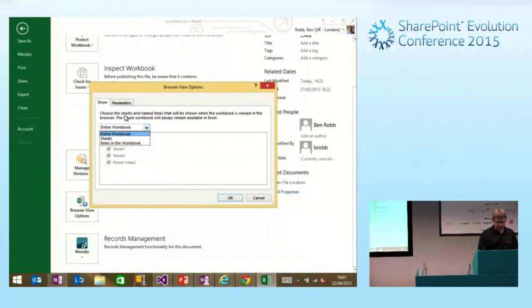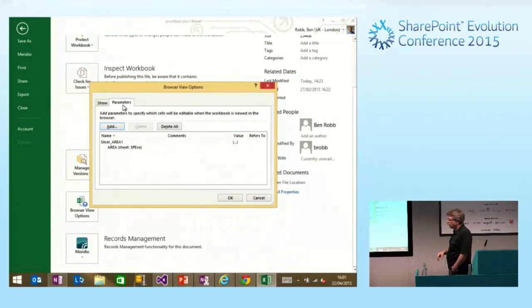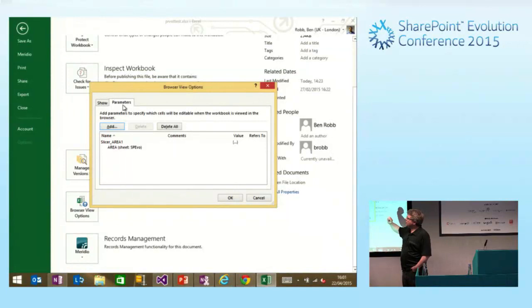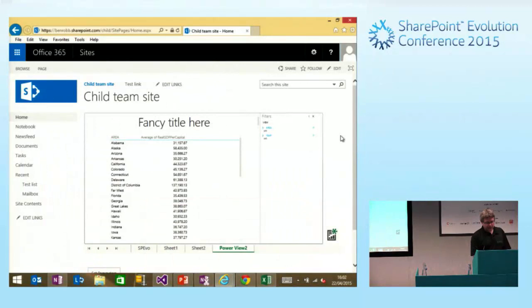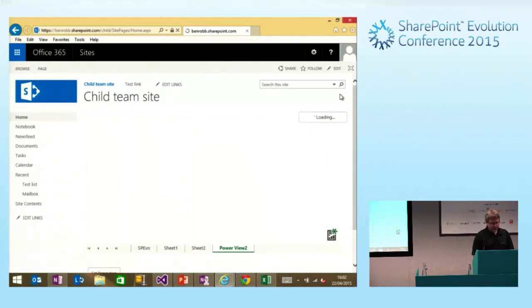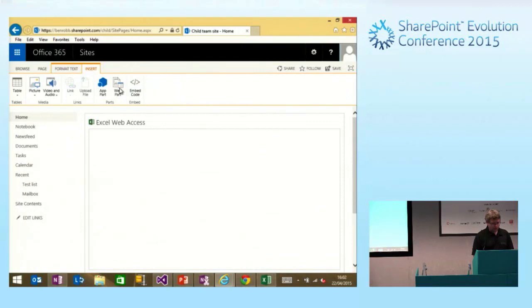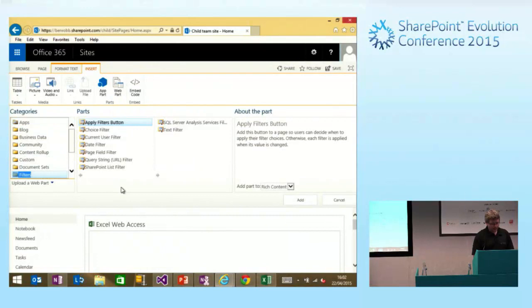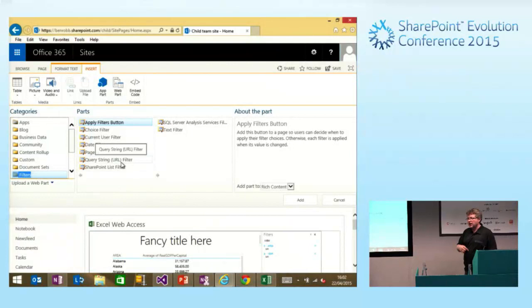And then if I want to be able to pass parameters in, that slicer that I had on the pivot table, I can add that as a parameter to my sheet, and then when I publish that within my team site, I can use standard out-of-the-box SharePoint filters, like the text filter, the list filter, the query string filter, and so on. So if I edit the page and just go to add a new web part, I can make use of any of these filters and then bind that to my Excel Web Access view. So, for example, I can have a query string. And that allows us to build integrated, connected dashboards.